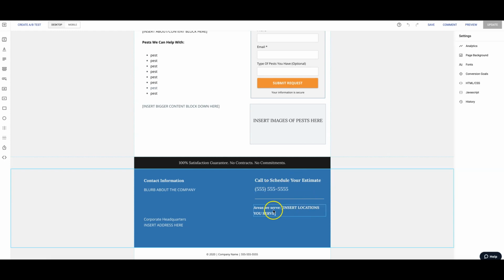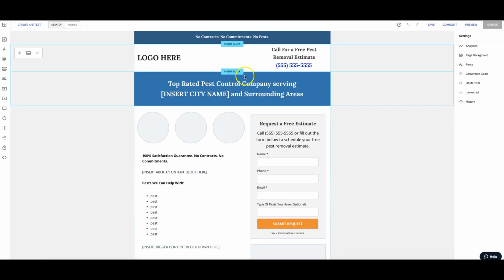Click the call number, areas you serve, insert all the locations your company serves. Here's your headquarters, where you'll put your address so they know you're a legitimate business, and then a little blurb about your company right here. Then your company name, and I usually put an ad extension number here if we're using Google Ads. And that's really it. Now the secret sauce to this page is the mobile.